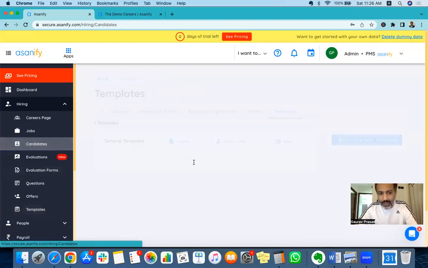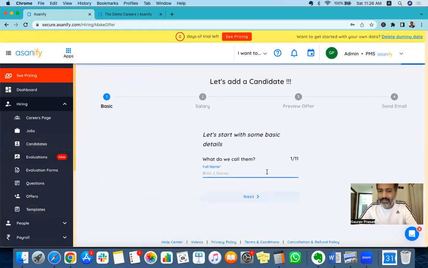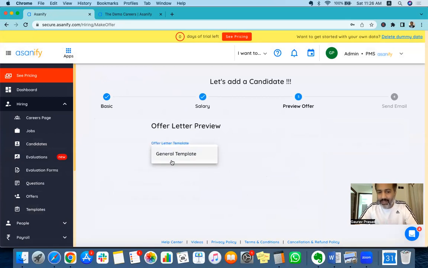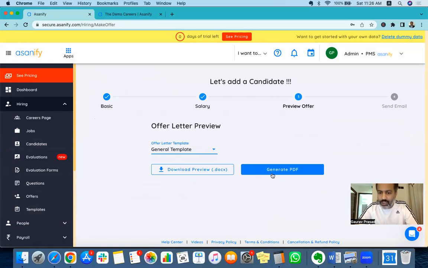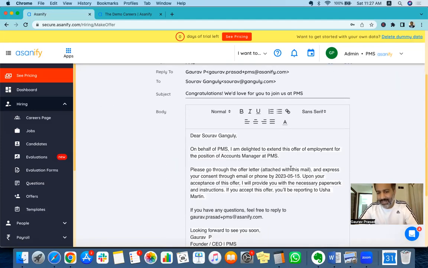So if I go back to candidates and I say, okay, now I want to make an offer to Saurav Ganguly, I can simply select make an offer. It'll ask me which template to use. Let's say I'll choose the general template. If I want to generate the PDF and send it manually, I can do that as well. If I want to download the Word doc and make some edits, I can do that as well. Or if I want to send it directly from Asanify, that can be done as well.